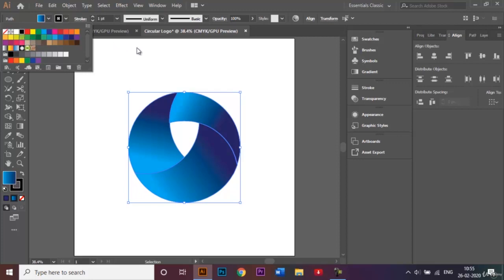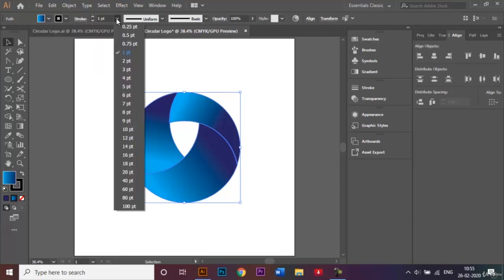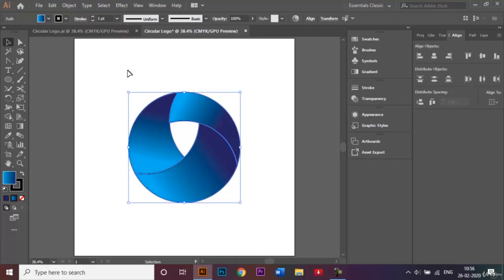So in case you want to keep the stroke, you let it be the way it is, and we can go ahead and also increase the stroke weight. So by default, it's 1 point. We can go ahead and increase the stroke weight to 3, like that.